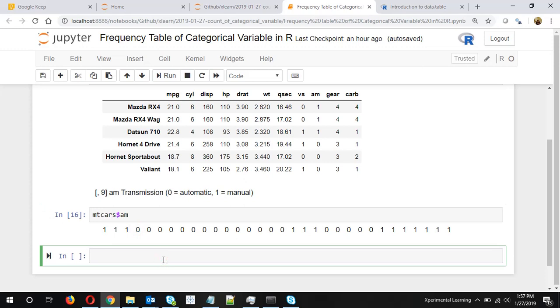Now I'll be solving this problem using different techniques. First is using base R. In base R, I'll not be using any other package. It's all the functions which are available in base R itself. Then I'll be solving this using a package called dplyr, and lastly I'll be using the package called data.table. So the same thing can be done in different ways. So let's start doing it in base R.